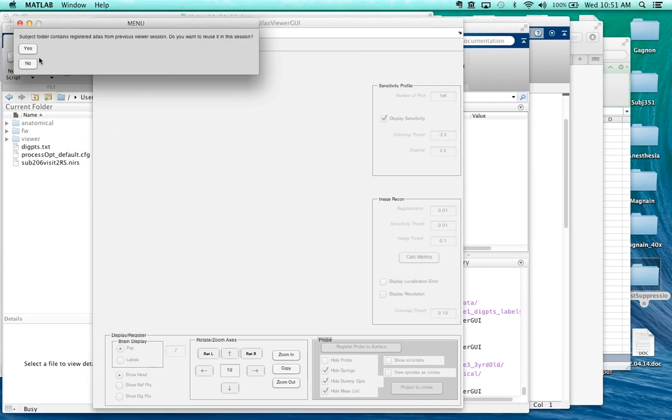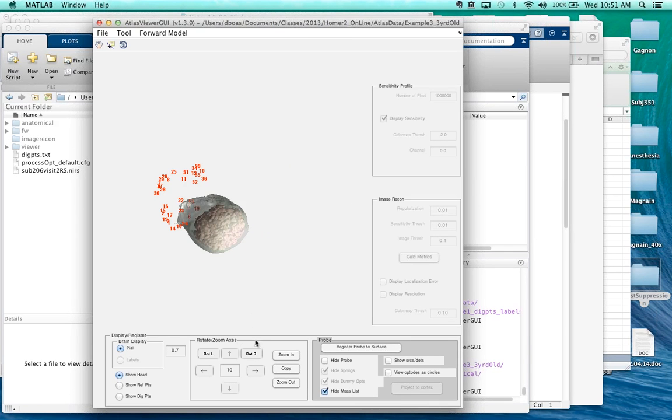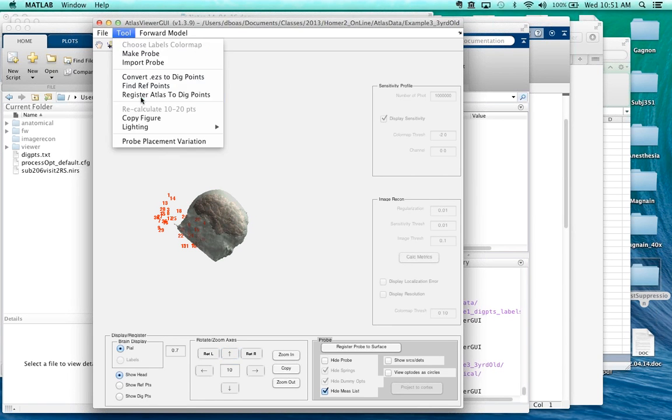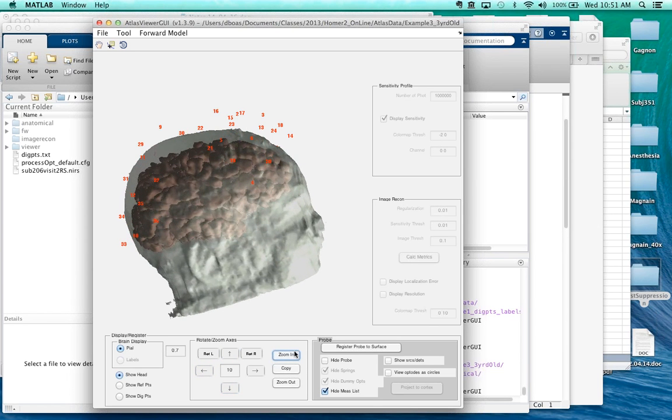If I run this, it's actually going to use that subject specific MRI, right? So this is the MRI of a 3-year-old, and the digitized points. This should work, right? So now we've registered everything, right? So AtlasViewer will allow you not just to use atlases, but you could use your own MRIs.